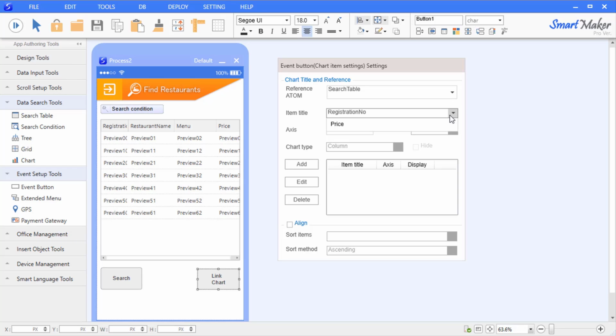Item title designates the x-axis and the y-axis. Select Item Title as Menu and leave the item as x-axis. Click the Add button, and you will see that the menu field is assigned to the x-axis item. Next, select Item Title as Price and Axis as y-axis.